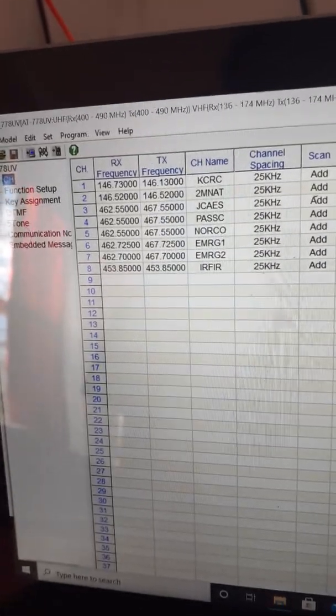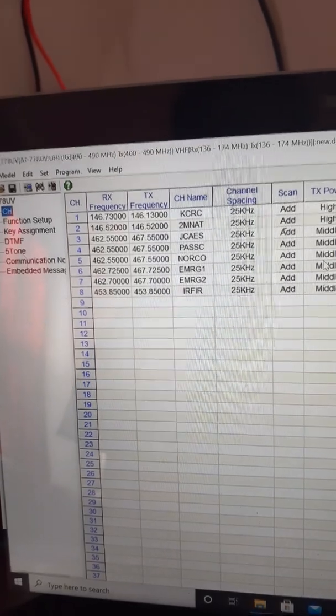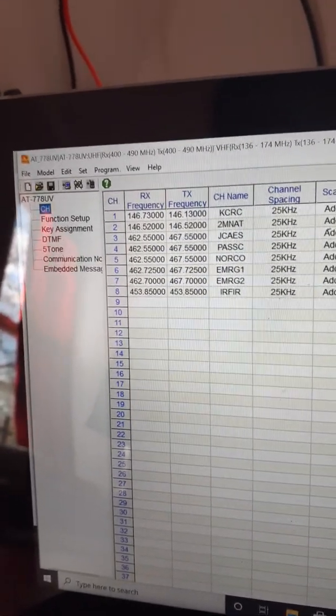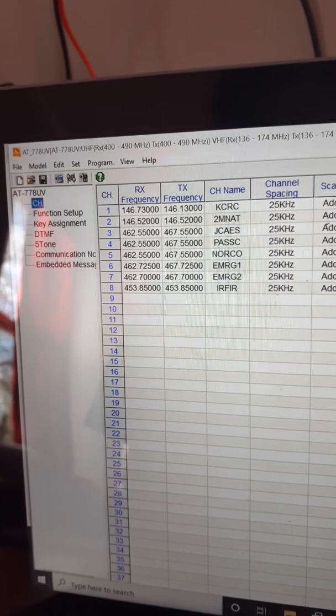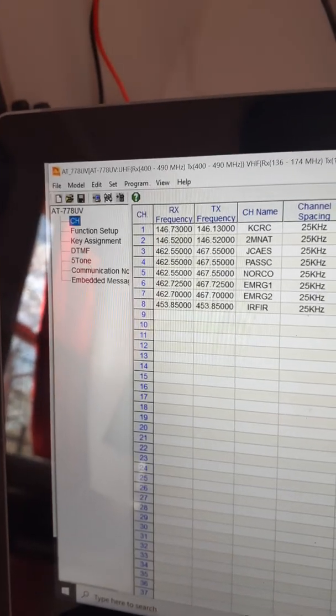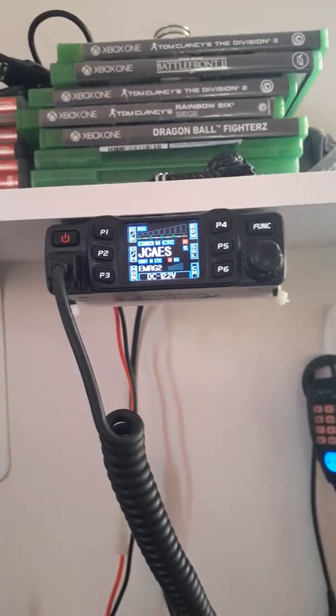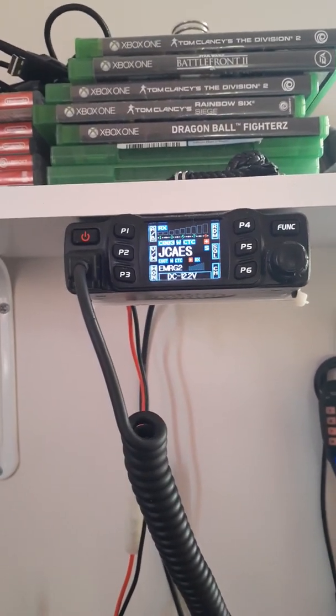This is for the AnyTone 778. This is the newest version, dated December 1st, 2020. So far it works fine. I haven't had any problems with it. I just programmed some of these frequencies in last night and the day before. And this is how it will look.